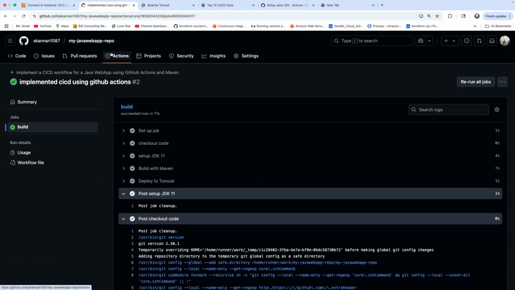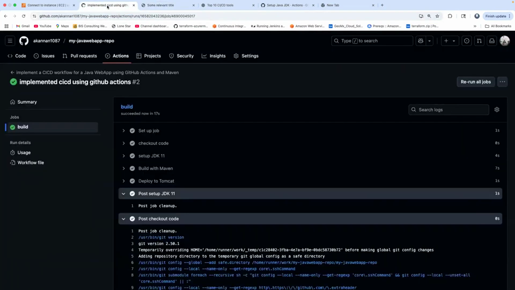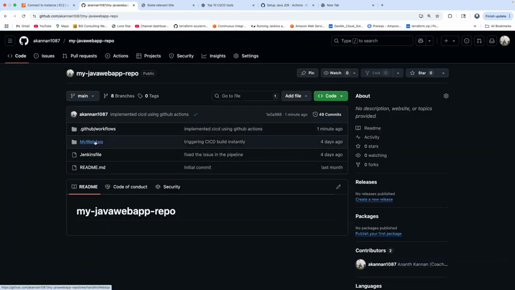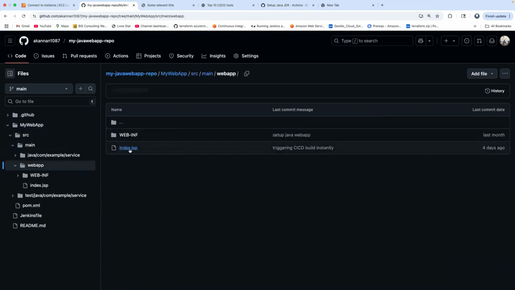So all we have to do is go ahead and verify the deployment. Let's go into Tomcat. You can see here. Now let's do one thing. Let's quickly make some code changes as we have implemented everything cleanly now. Let me go into my web app. I understand, guys, I'm making code changes through the GitHub user interface, but make sure you use your favorite editor.